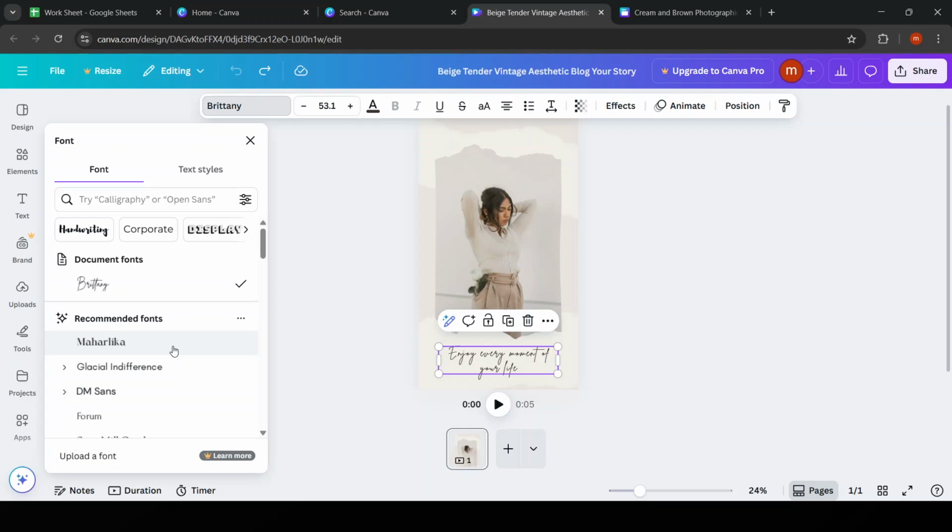Now, you should see a section labeled Document Fonts. This is where the magic happens. Canva will show you the fonts currently used in your document. From here, simply select a font you want to change.